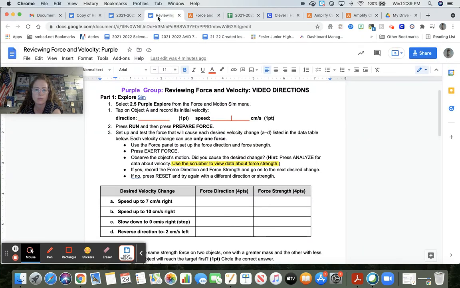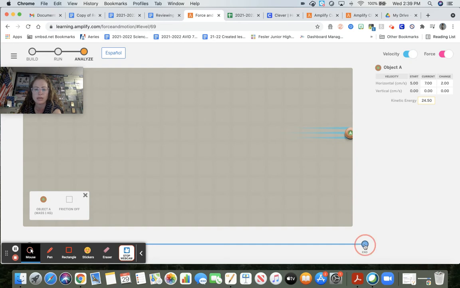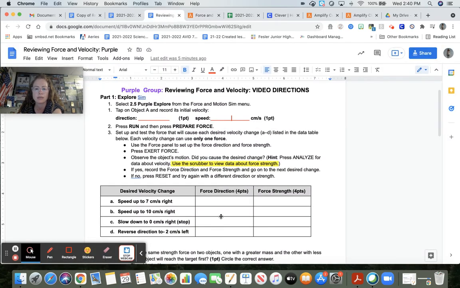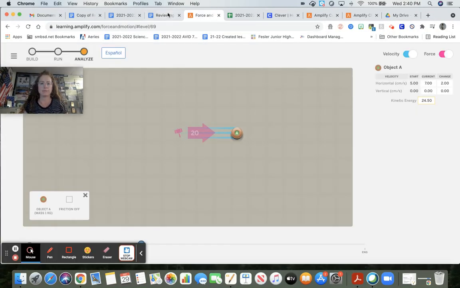So now I need to figure out what I need to write down. Observe the object's motion. Did you cause the change? Hint, press analyze for the data about the velocity. Use the scrubber to view data about the force strength. The scrubber, remember, is this blue guy at the bottom. So I drag it back until I see my pink arrow. So the arrow direction, it's going to the right. I would write right. And then the force strength is the number in the arrow, 20.